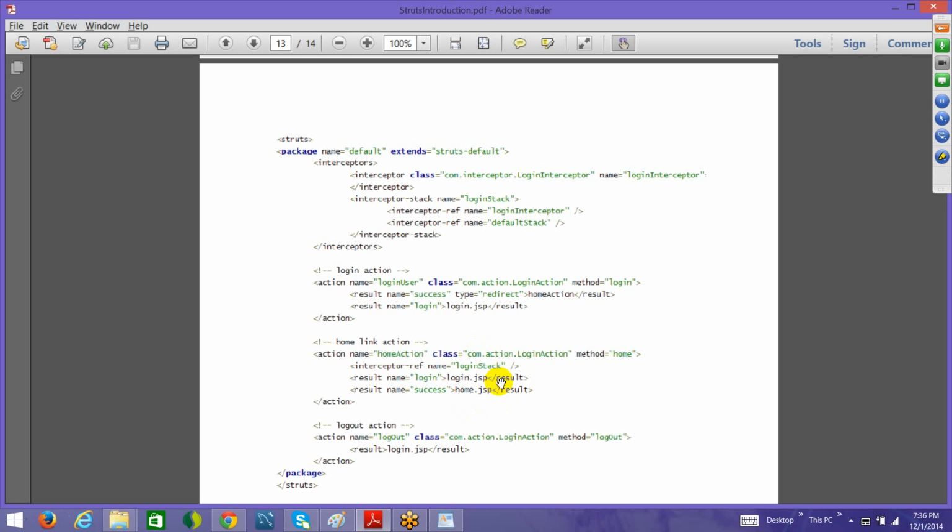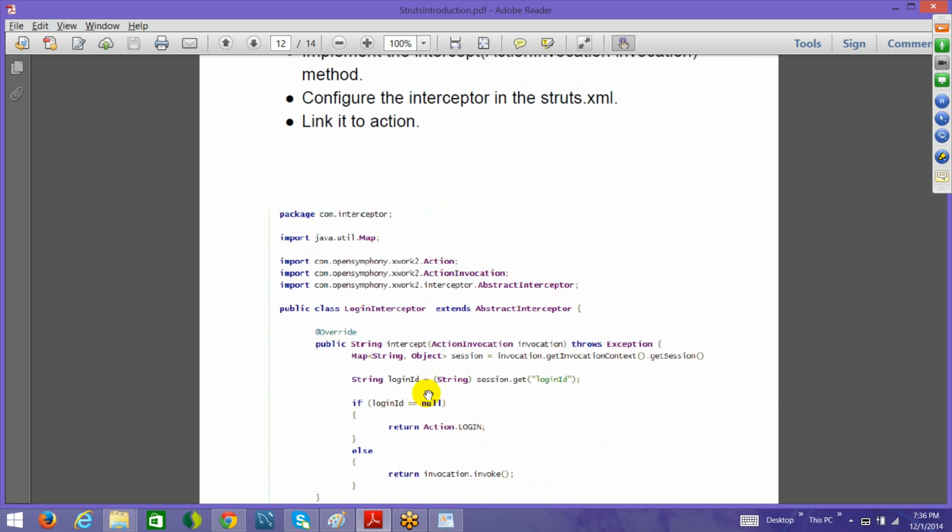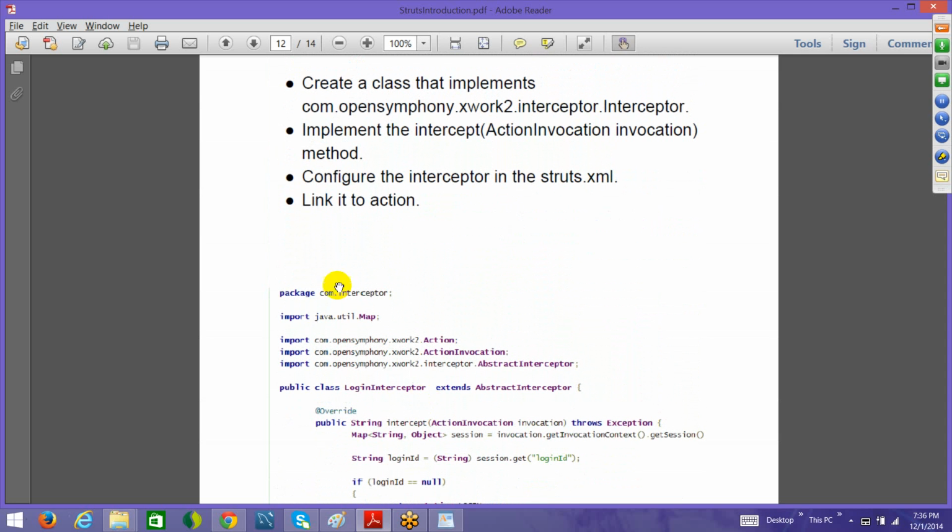If you remember the steps, what is the first step? The first was to create a class that implements that interface. We did that by extending the abstract interceptor. What was the second thing? The second thing was to make an entry in the struts.xml. We did the entry here. We also linked it to a particular action class wherever it is required. So these 3 things are there. I think this is what we have done. You implement the class, you also implement the intercept API which is coming along with it. In struts.xml, the interceptor is configured and it is linked to a particular action.